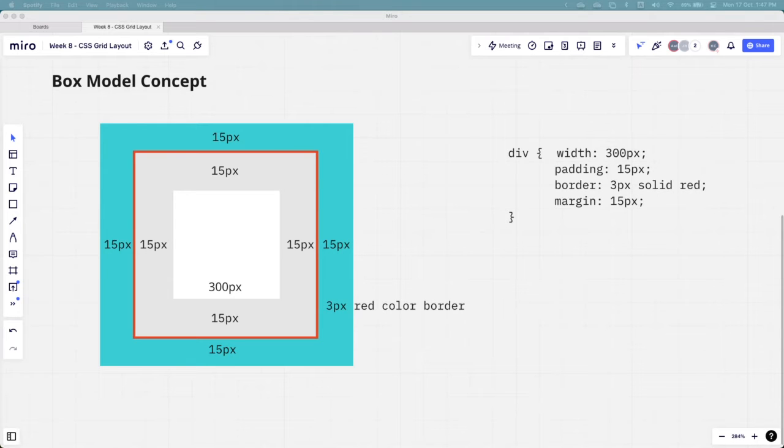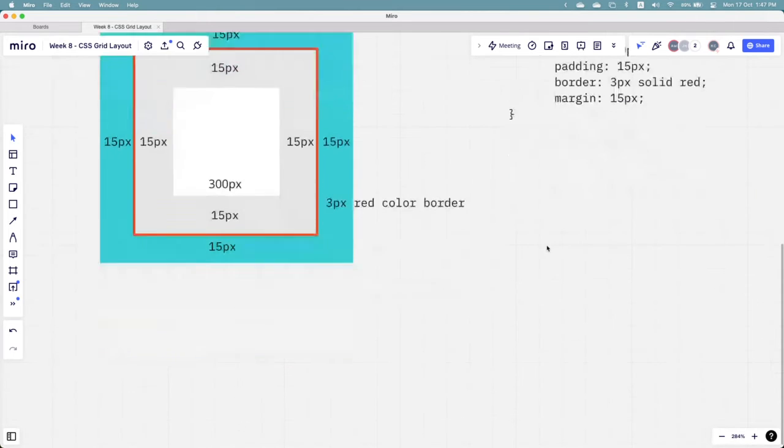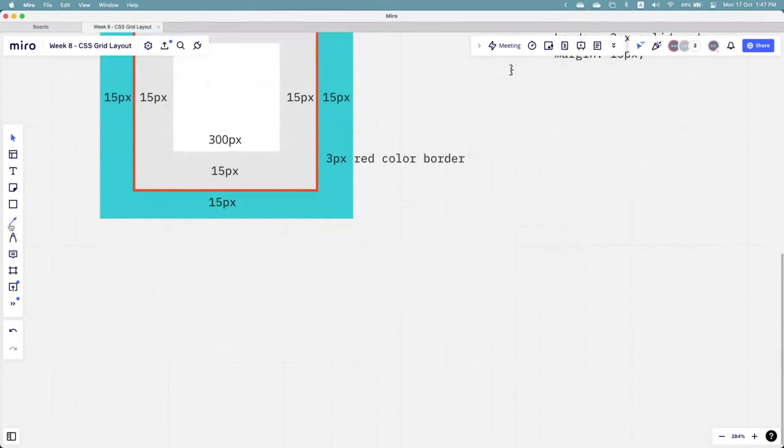Oh sorry, wait, still got one more thing. So now, when we put in just one value like that, when we just say padding 15, margin 15, it will apply to all directions: top, left, right, bottom. If you want to customize, if we want different directions to have different padding values, it is like this.